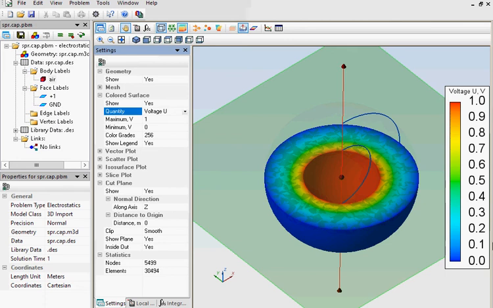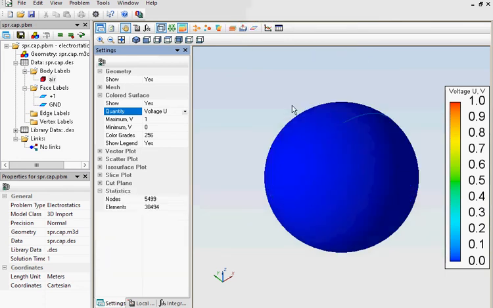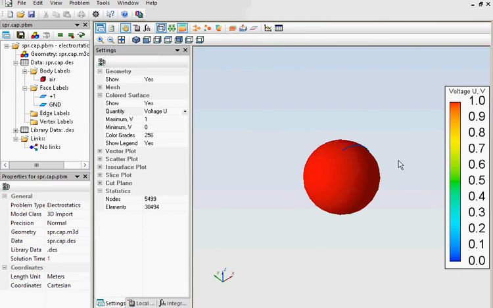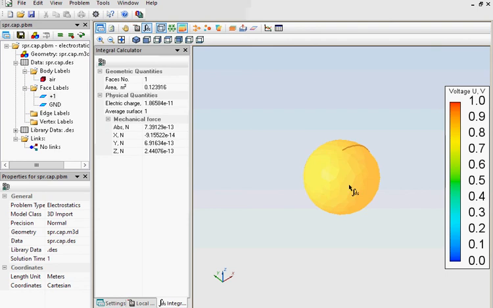Well, that's easy. I will switch off the cut by plane tool, hide the air block, and now we can see the internal sphere. To calculate the charge, I should select the surface of the massive conductor. I can see the surface. I can use the integral tool and select this surface.